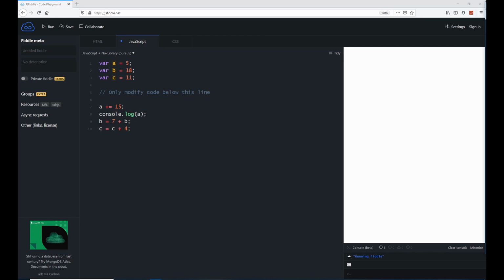We can also do the same for the b and the c variable, just for practice. So instead of saying b equals 7 plus b, we can delete this. But let me first do the console log for you. So console.log b, and the same here for console.log c.